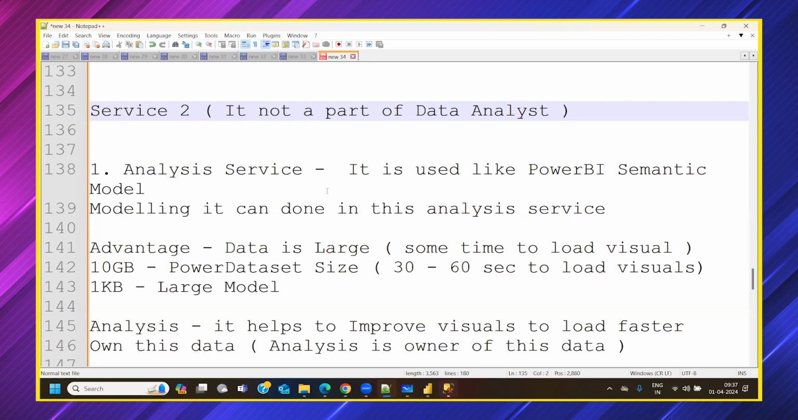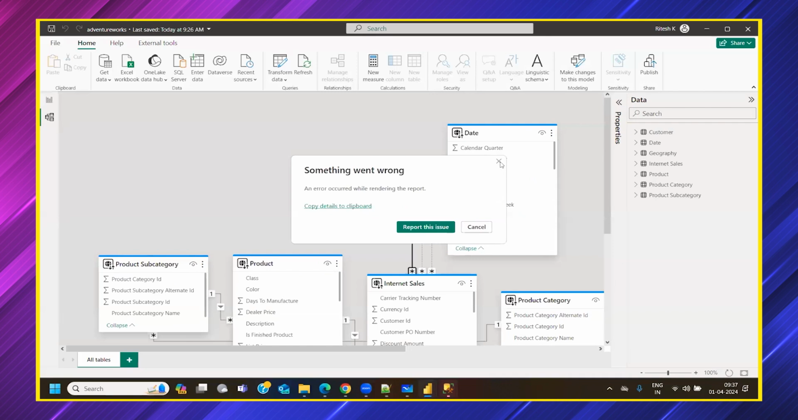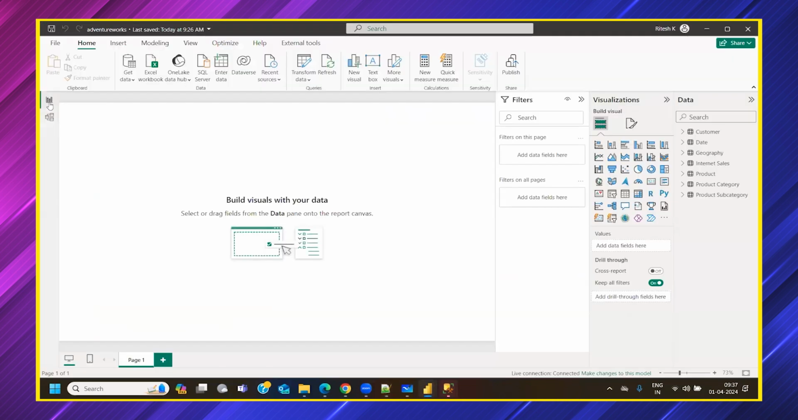Modeling is also done at the Visual Studio level only. Your Power Query querying and transforming is done at the Visual Studio level only, and only reporting is left at the Power BI end. And if you're using a live connection, many of the DAX functions will not work. See, there is no option to add a new column. There is an option to add a new measure only.